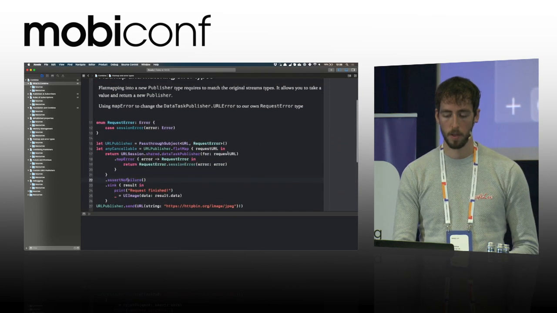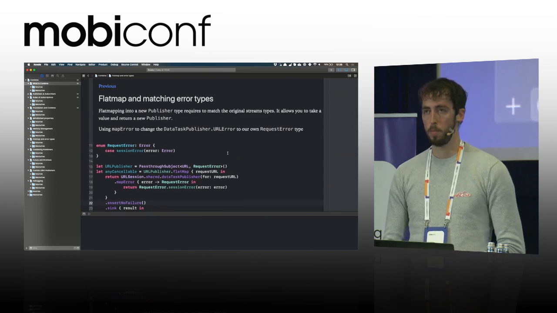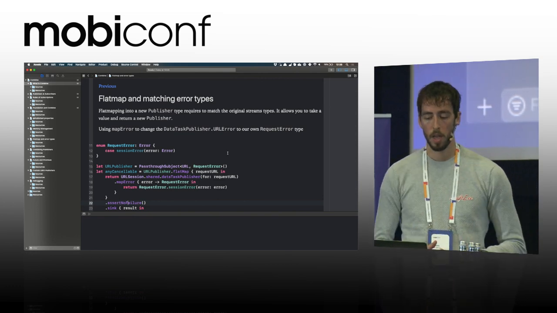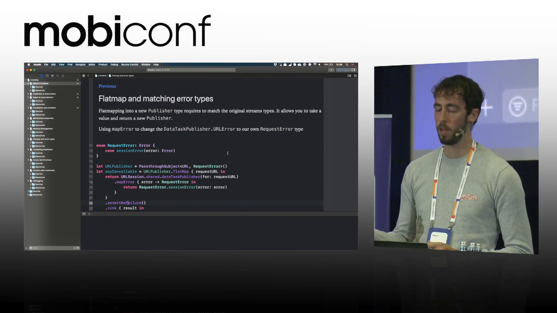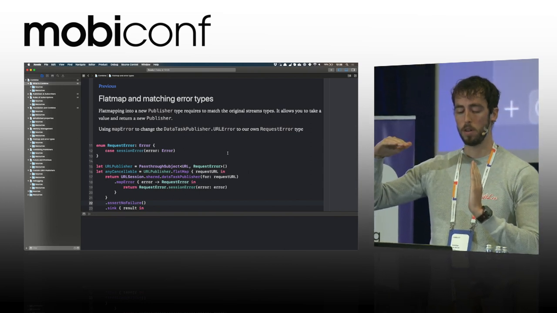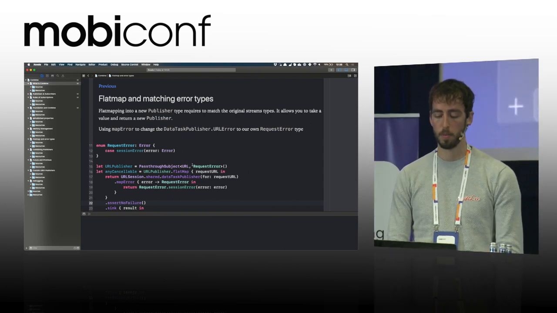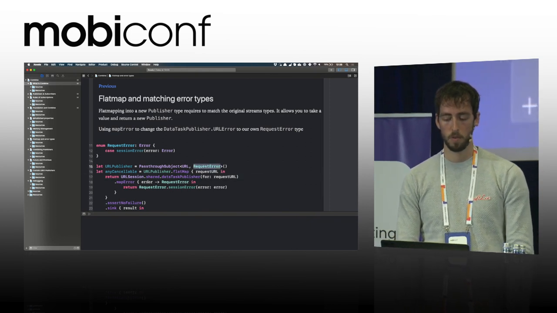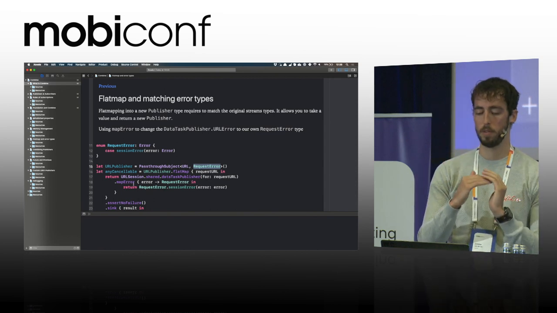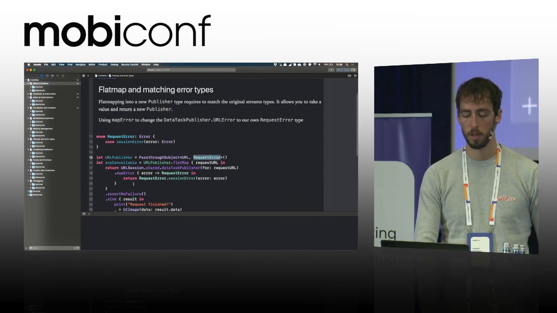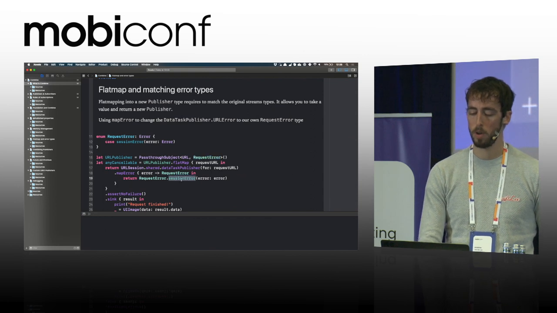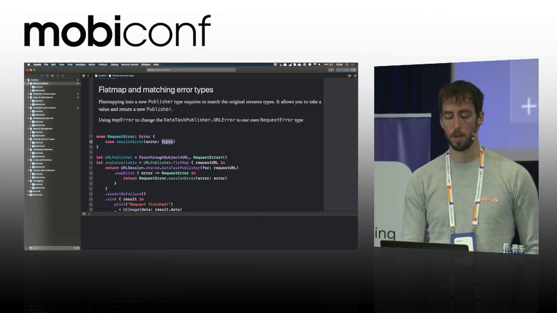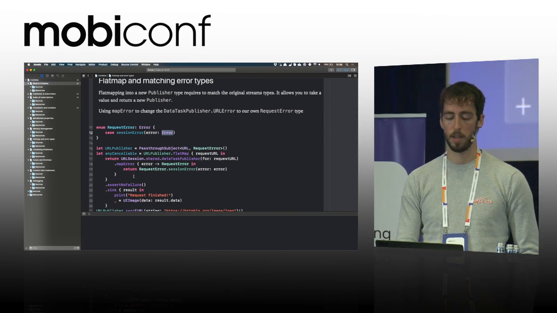So I briefly discussed before that the error types need to match. In this example, we flat map into a different publisher, the URL session publisher, but the data task publisher is returning a URL error instead of a custom request error. So what you can do to match the error types when you flat map back in your original stream, basically you create a new case which takes any error type, and you can map it back to the required error type for your publisher.